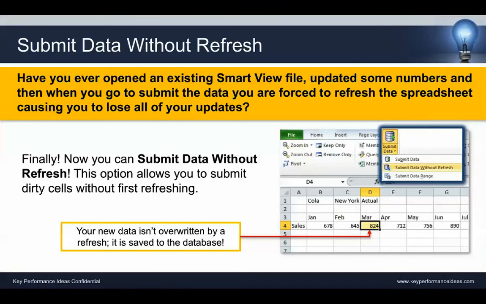Submit data without refresh is one of my favorite new updates to SmartView. If you've worked with SmartView before, you probably have opened an existing SmartView file to update some numbers in the database, only to find out that when you go to submit the data, it used to force you to refresh the spreadsheet, and then you lose all of your changes. Now you can submit data without refresh. For me, that means more fireworks.